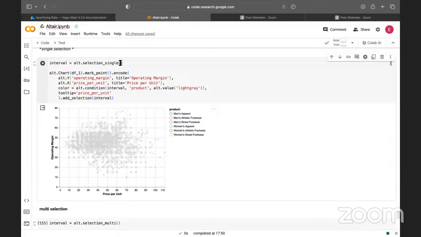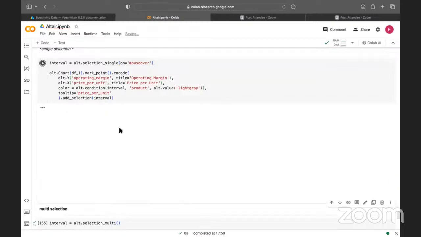We can decide, okay, like if we want it to be on maybe when our mouse hovers around, so we can, that way we specify and then, okay, let's try this. Let's just try this and see.